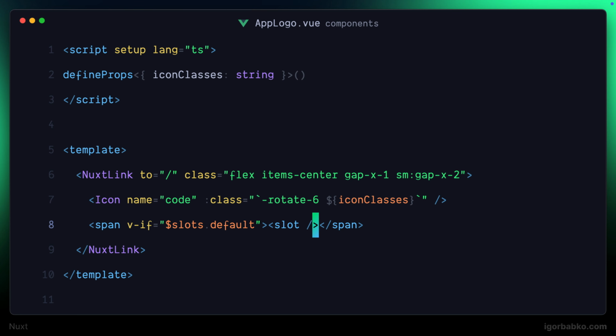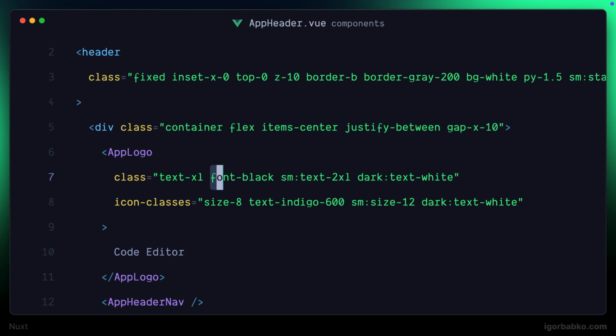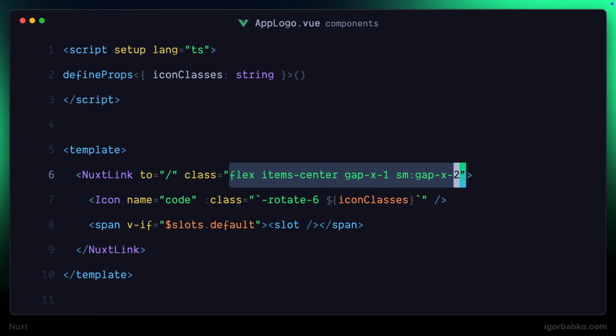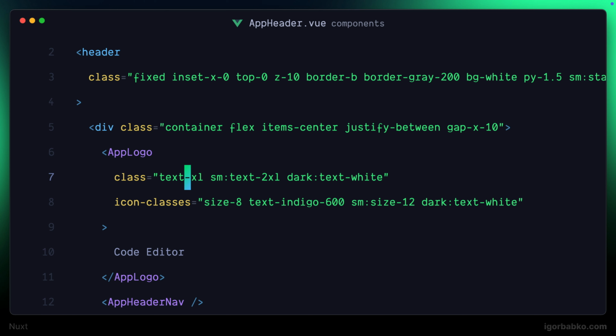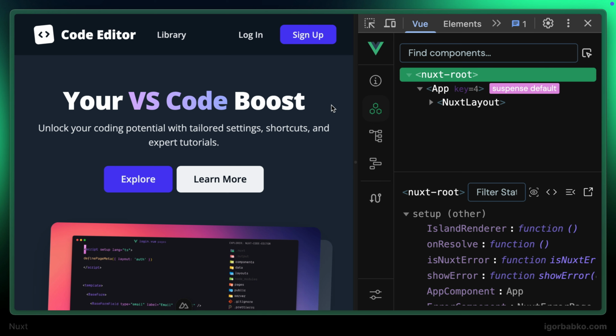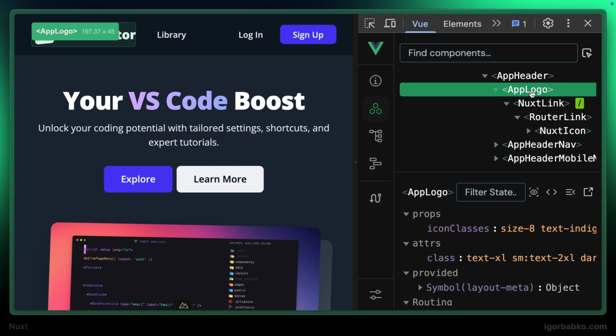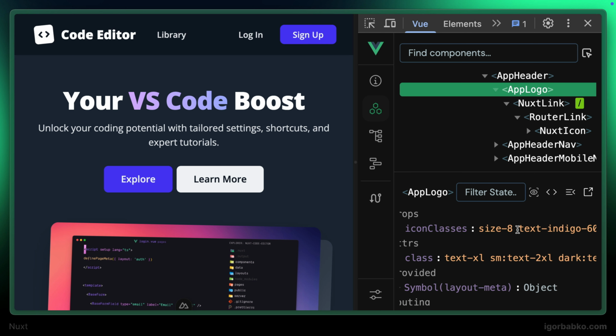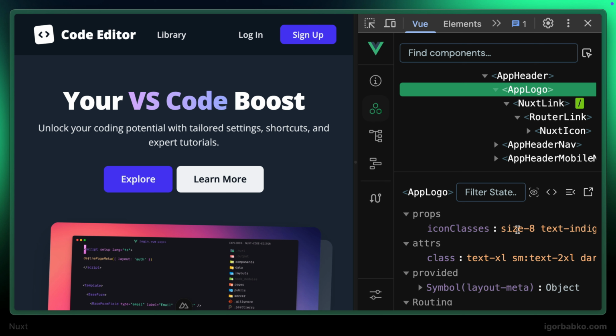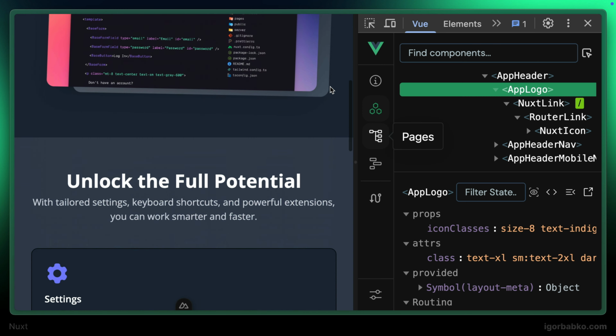And also let's take the font black class from here and use it directly within the app logo component, because this class will be applied all the time regardless of the place where we're gonna use this app logo component. So now that we are done with that, let's just make sure that this logo is properly shown inside the header. As you can see, it's all good. And now this logo is represented by the app logo component instead of the app header logo component as before. The only thing left to do in this lesson is to actually reuse this new component in other places.